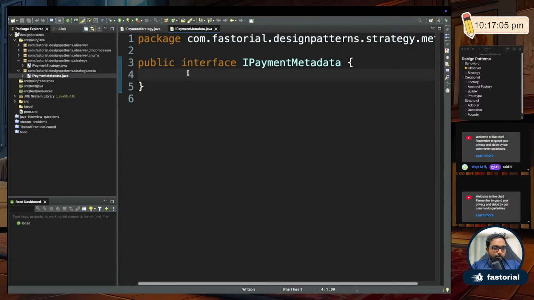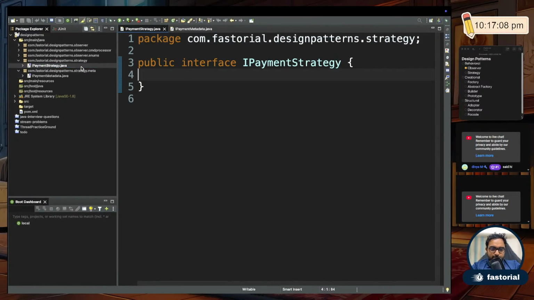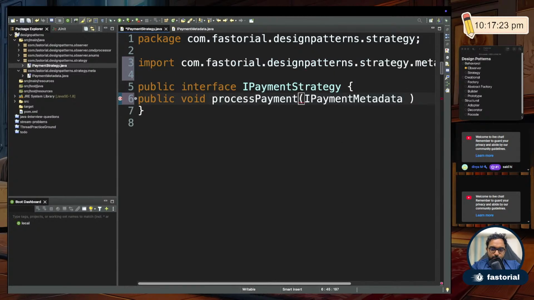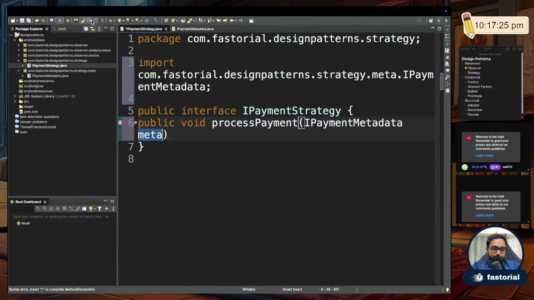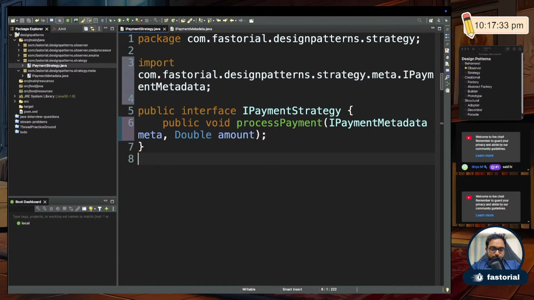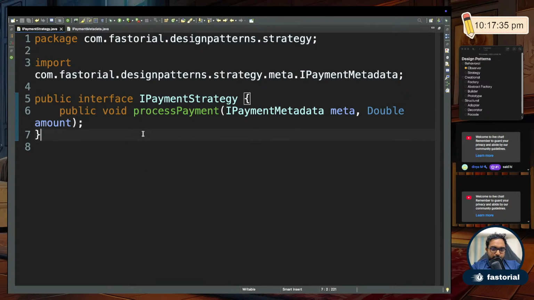Now let's go back to the payment strategy, and we can write our function here. So public void processPayment, and it will take the payment metadata, meta, and it will take the amount, double amount. Okay, fine. So with that, our payment strategy is done. We have just one function here, processPayment, taking the metadata and the amount.